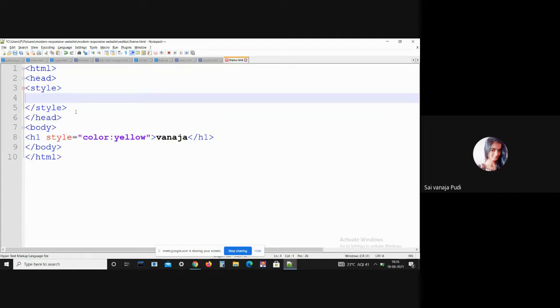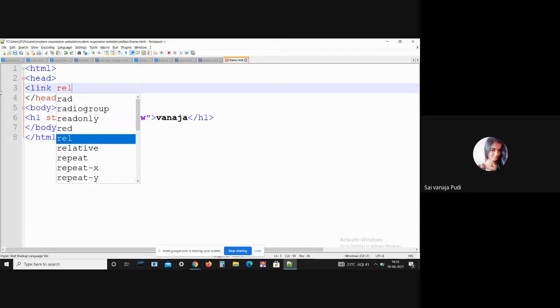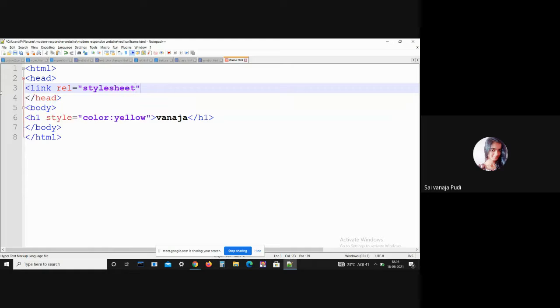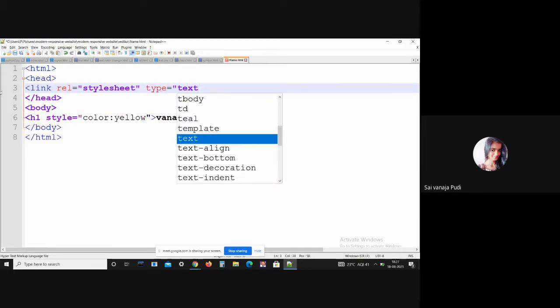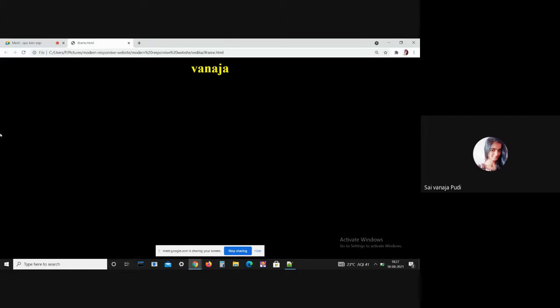How we can do it, let me explain. You can delete all these HTML style tags, and here you have to use the link tag, and the rel attribute, that is stylesheet, followed by type, that is text/css. Here I'm going to give the link, that is first.css. Let me close. One second. Yeah, see, I got the output perfectly.